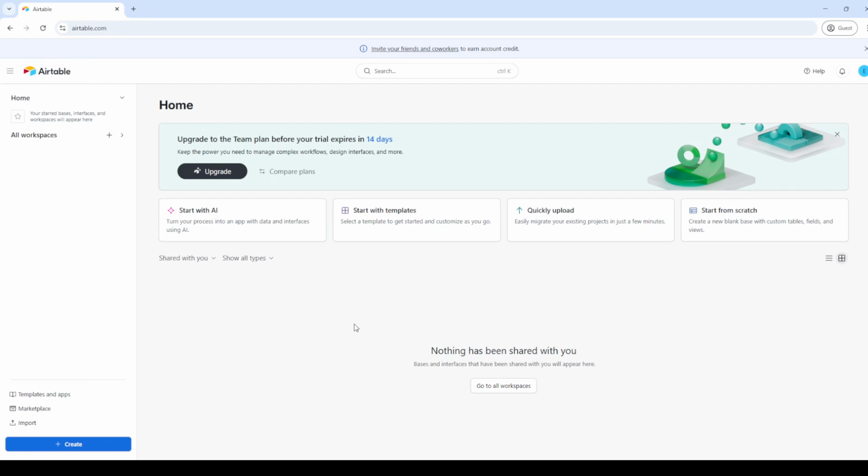Once you're there, the next step is to sign in. Look for the sign in button, typically located in the upper right corner of the homepage, and click on it. If you already have an account, enter your credentials. If not, you might consider signing up. It's free for basic use.